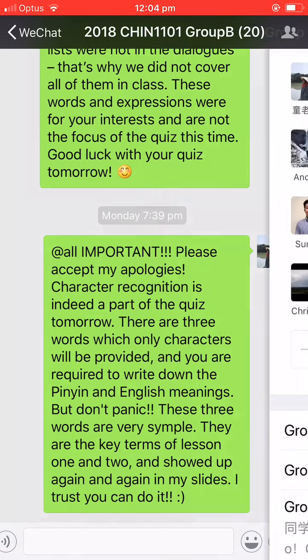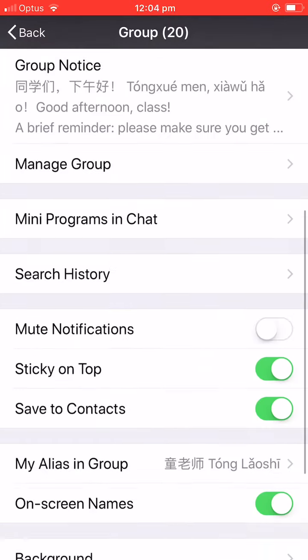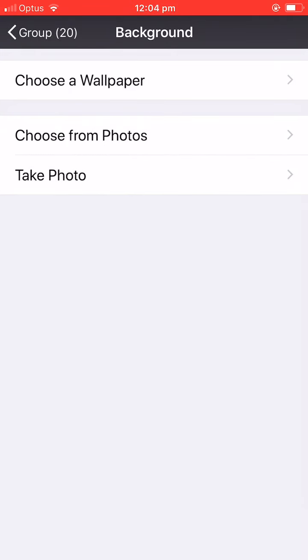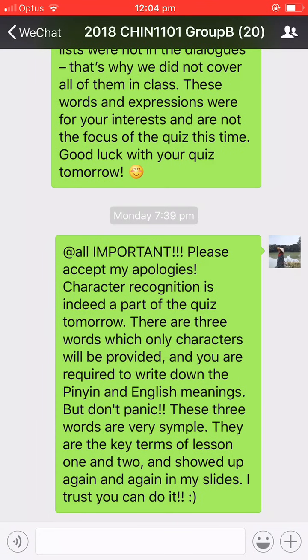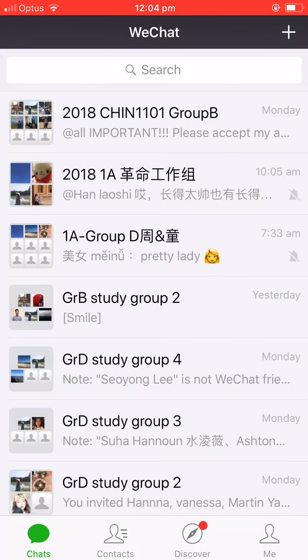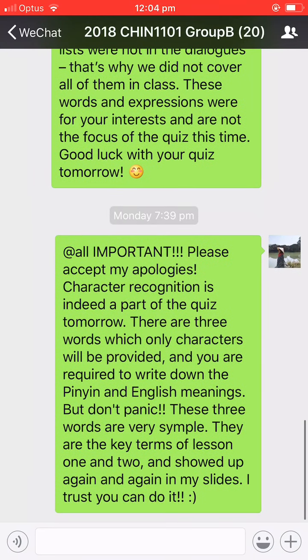Oh, by the way, you can also choose the chatting background, like choose a wallpaper to make your chat environment more personalized if you like. All right, let's go back to the chatting window.